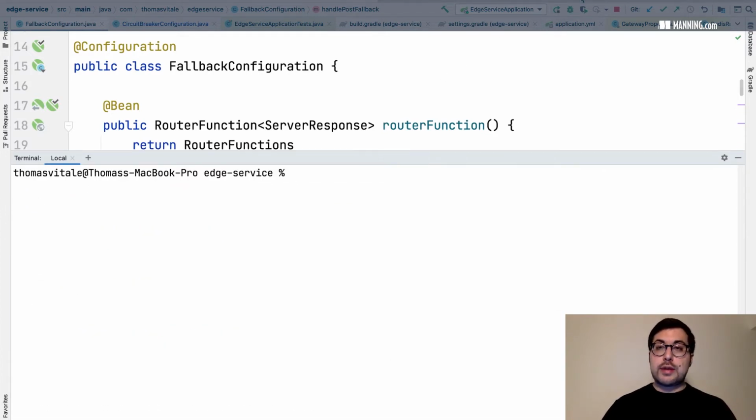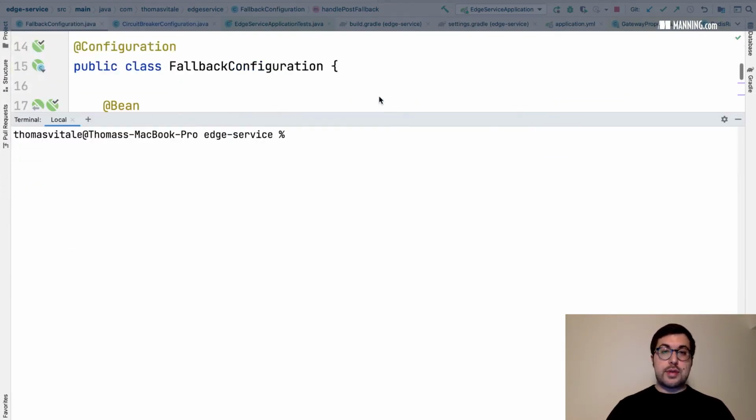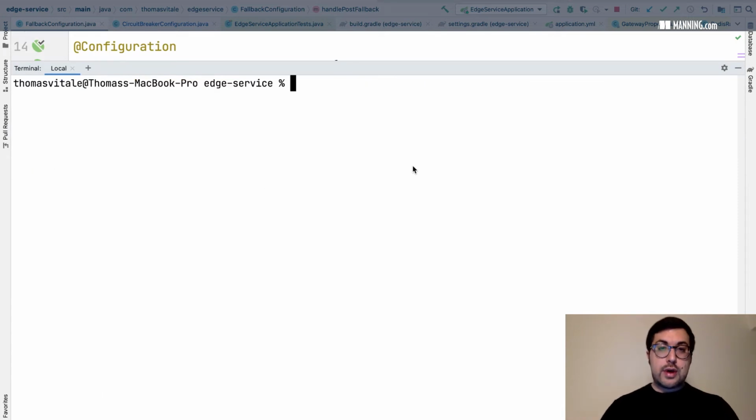So now we can try shutting down Book Service and see what happens. I'm going to use a tool called Apache Benchmark to send maybe 100 requests with maybe 2 at a time, concurrency 2, or yeah, let's do 5, to the Edge Service. Let's see what happens.